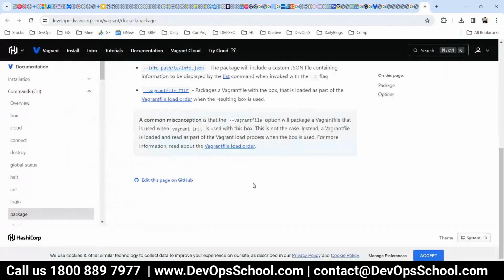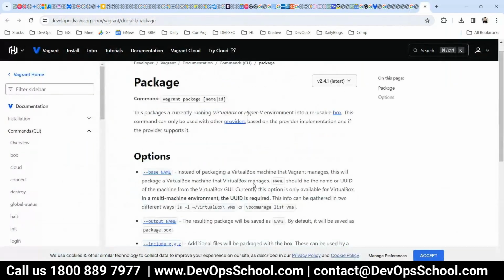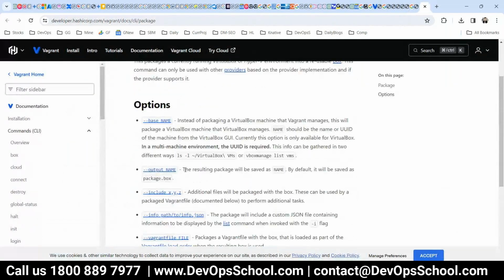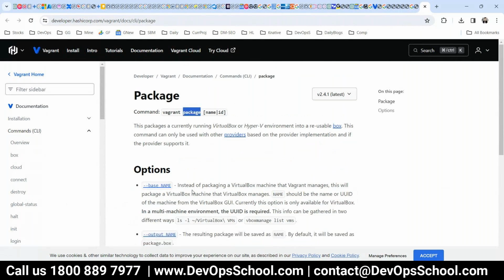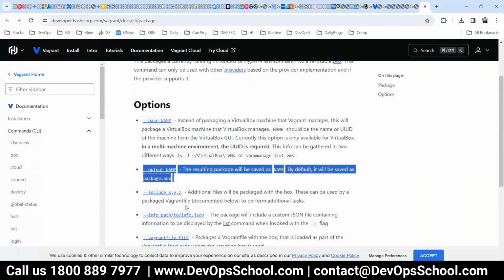So this output name is a flag. You can give any name you want to these boxes. That's all. And this is the command: vagrant package and this output name, that is more than sufficient. Yeah. Now you tell me the questions.